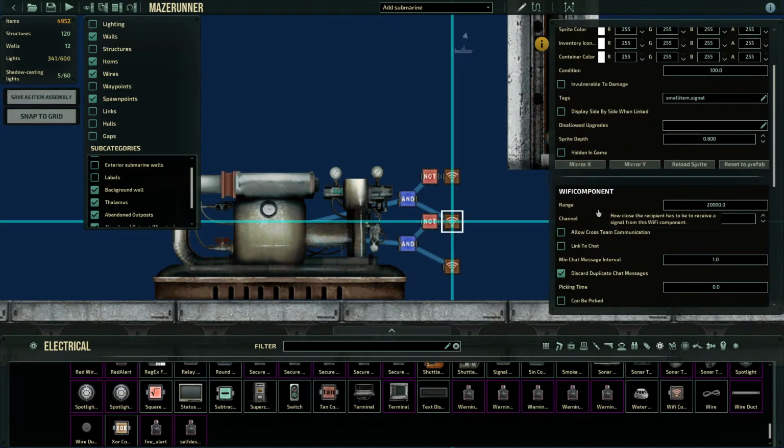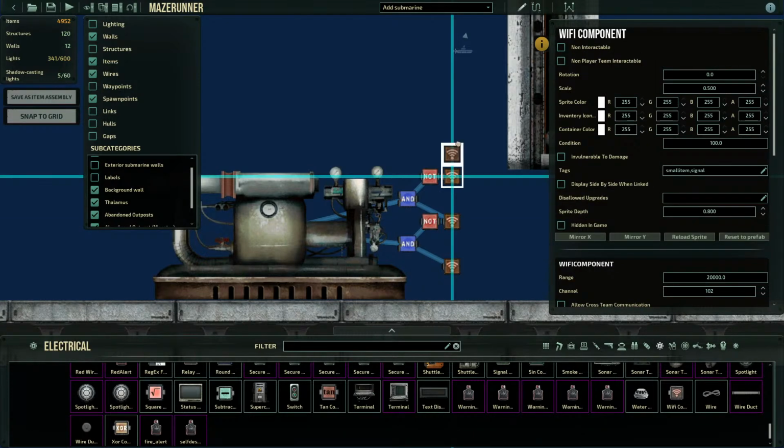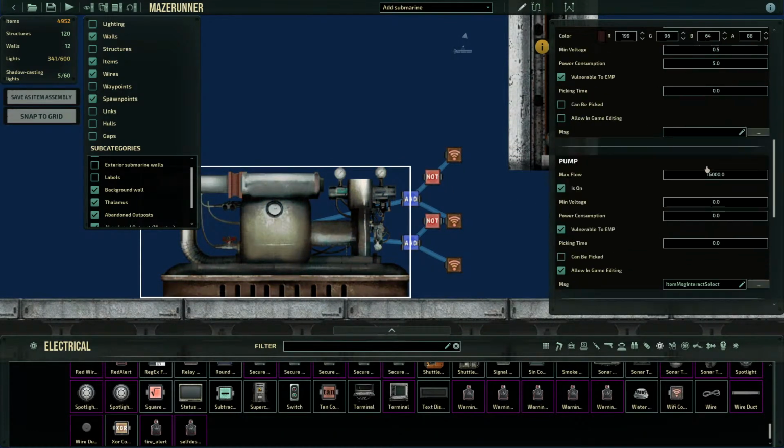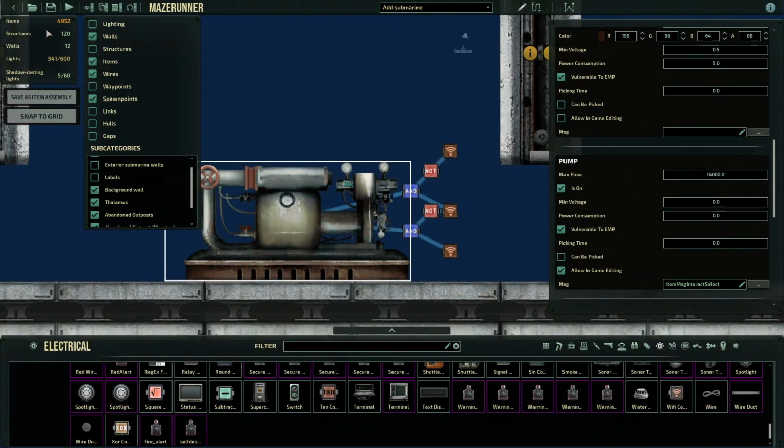What's this one again? This is channel 100, 102, and 101. Okay. Now how fast does this one flow? Yeah, I've beefed it up a little bit. Okay, let's see if this works this time.